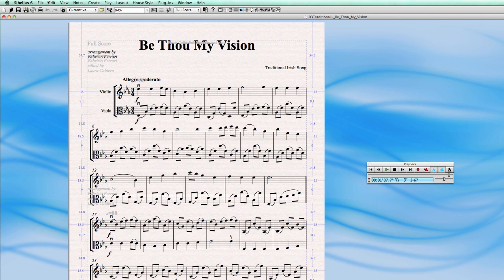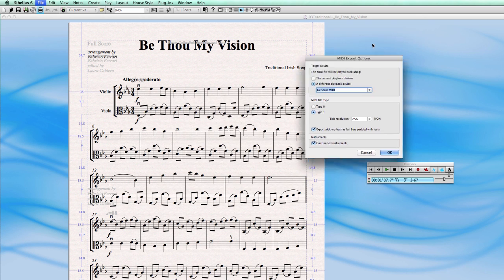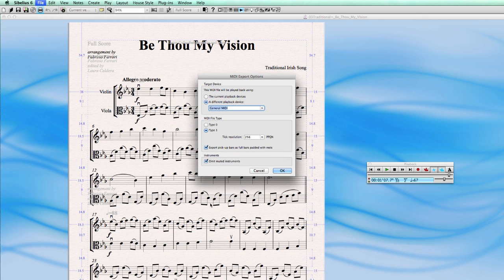Okay, the only thing that is left now is to export it. So we go to File, Export, MIDI File. And from here, you have a couple of options which you can choose from. You can choose your MIDI playback device for all the sound libraries that you have installed. But I leave it to General MIDI.